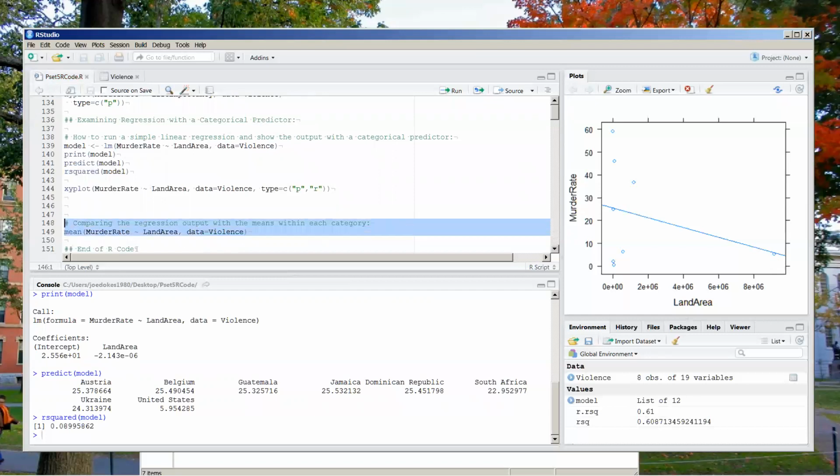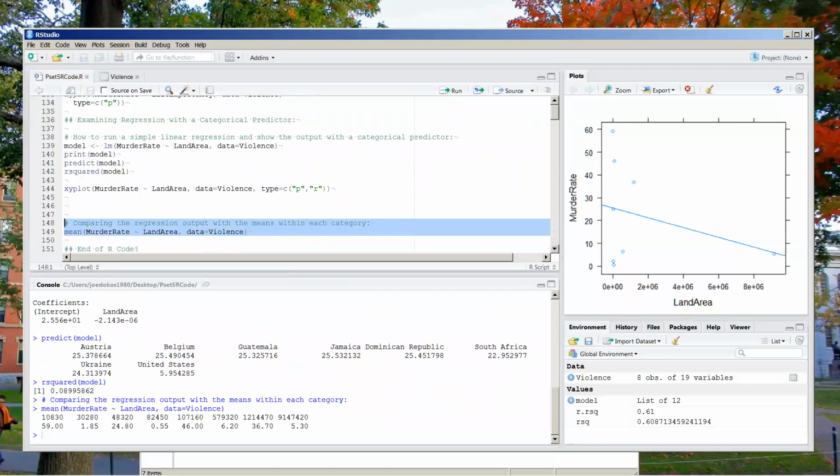Hey Nate, the mean function. I think this is interesting to look at as well. So did I do land? I did do land area. Right. So here we can look at the mean of the murder rate within each category. So I think that's another way of representing the data.